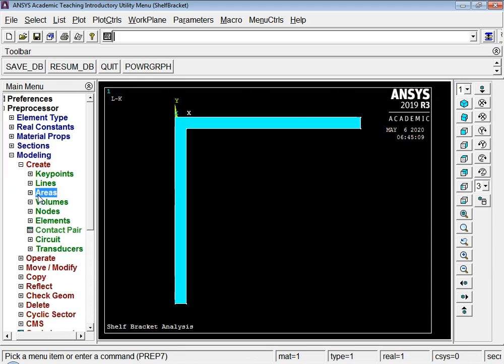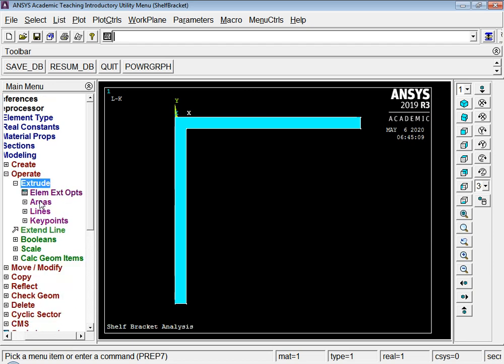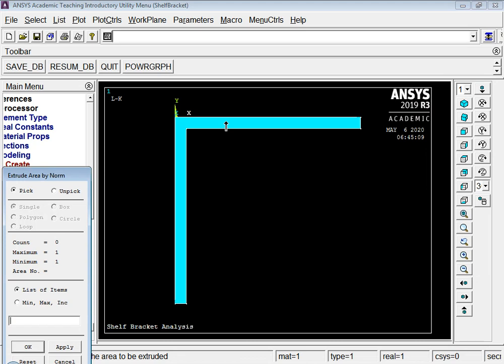Now we have to extrude this area. The extrude operation is available in modeling, operate. So go to operate, extrude. What we need to extrude? Areas, and along normal. Now along normal is along the z direction, and the default direction is the positive z direction. Positive z direction is coming towards us, coming out of the plane.